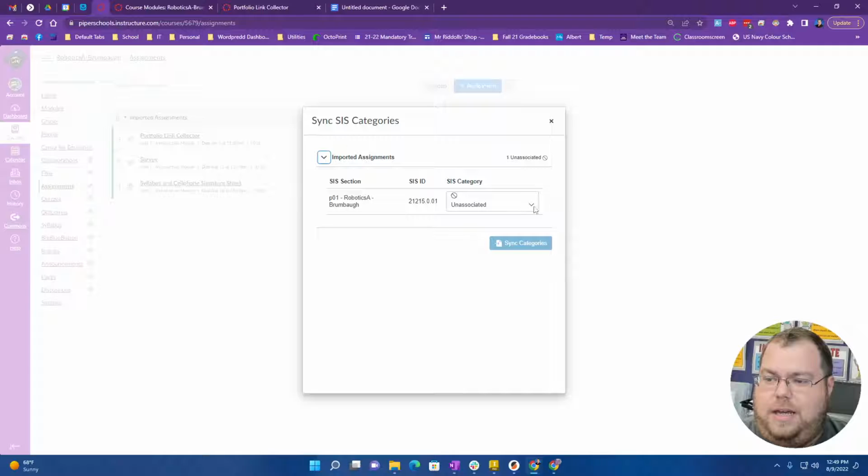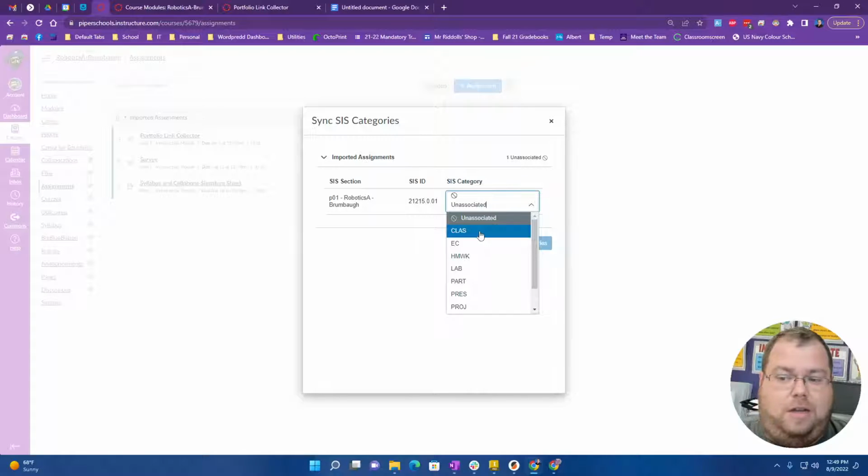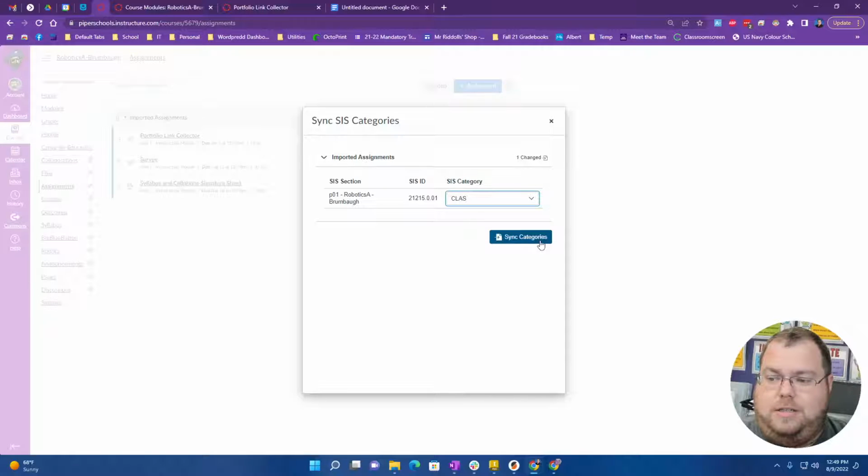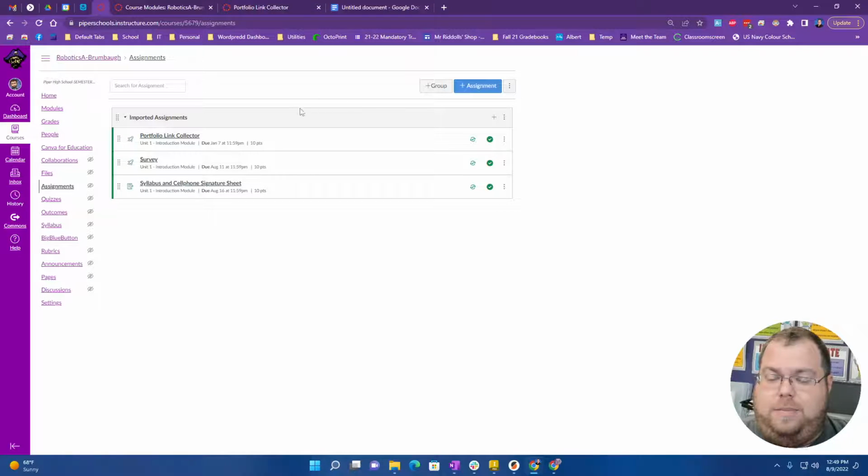And basically, I need to come in here and assign the imported to one of these. For example, these are all classwork, so I'm just going to click Sync Categories. And now, anything that is completed inside of here will go into Skyward as a classwork assignment.